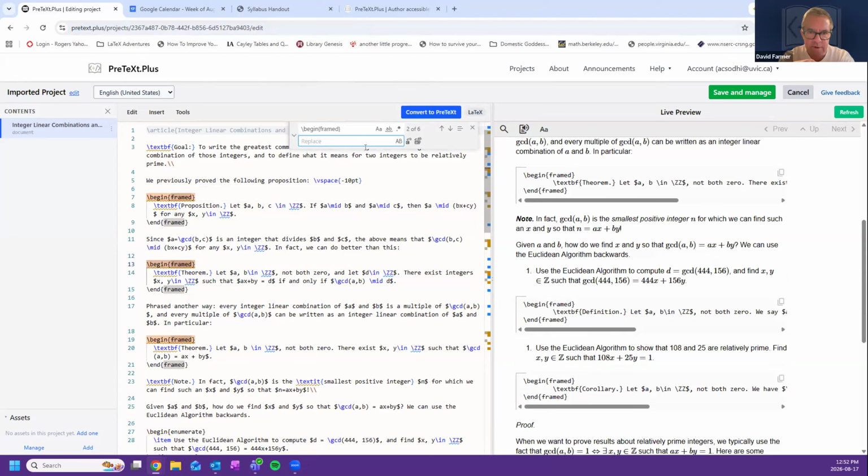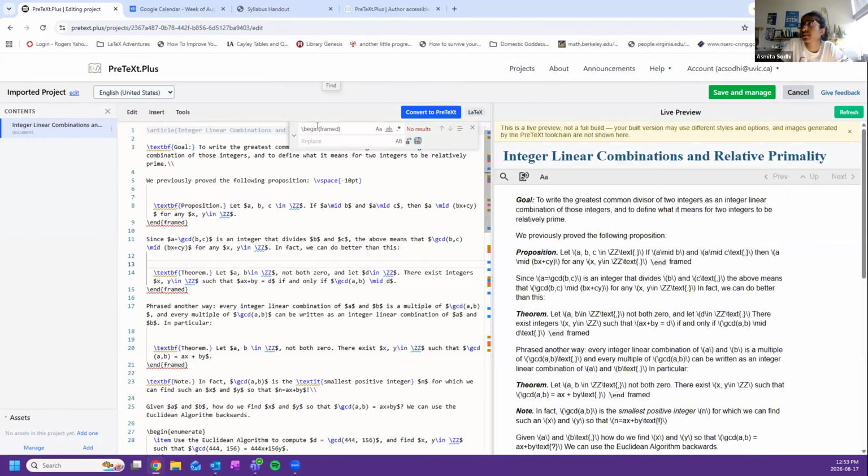Then go over to not the first, but the second thing, a little to the right. Not that one, but that one. And you want to convert. Yeah, that's what you want to click. That's going to replace all, replace begin framed by nothing everywhere. And I would do the same for end.